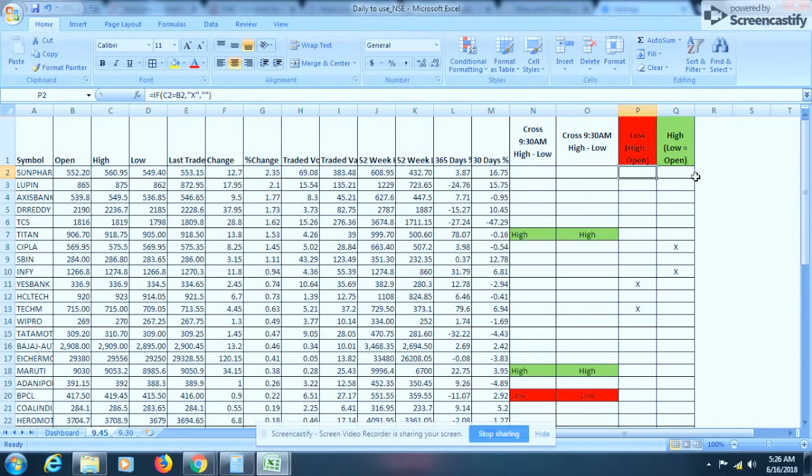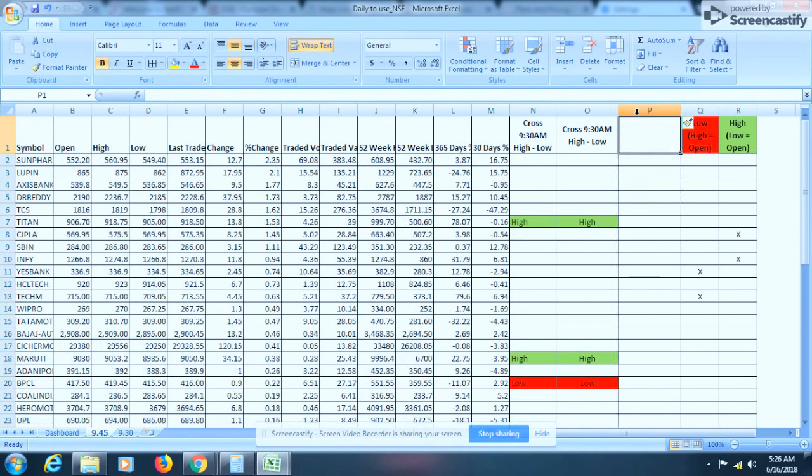The other formula is quite simple. In this we have to identify any stock where the high is equal to open. That means the stock is going at its low. And where the low is equal to open, that means the stock is going high, it has not broken its low, which is the low for the day. So I can just explain it.